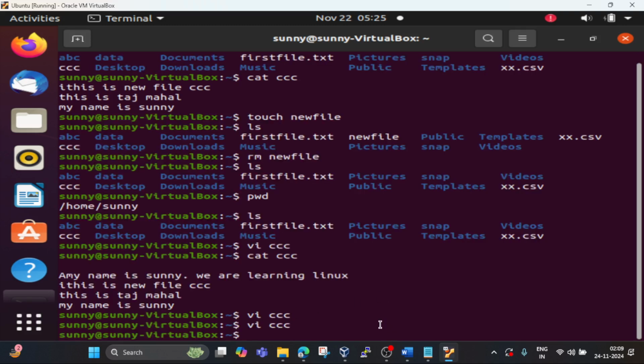So this is how the editor works. It's very simple, don't get confused. Open the editor, then press I for insert, and once you are done with your changes, press escape and then WQ. So these are the commands that I have shown you.